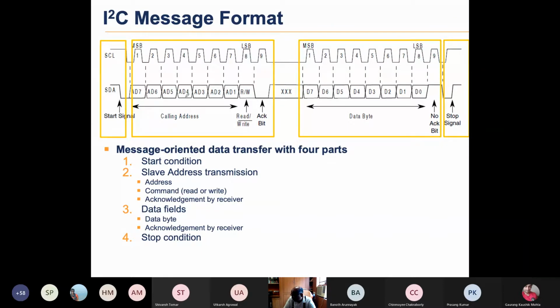When the master starts communicating, it will first send out the slave address. Then comes the read or write bit after the 7-bit address, whether it is high or low. Then an acknowledgement bit, where it will expect an acknowledgement from the slave. Then it goes to the data bytes, then the stop signal. So this is the message-oriented data transfer with 4 parts.